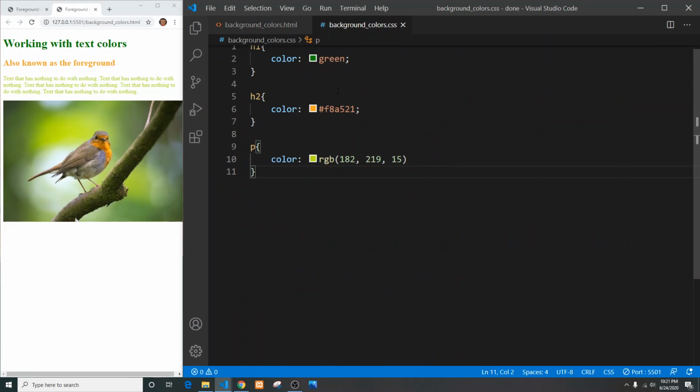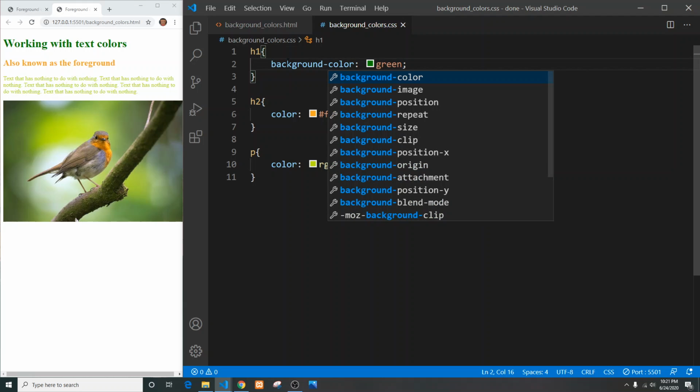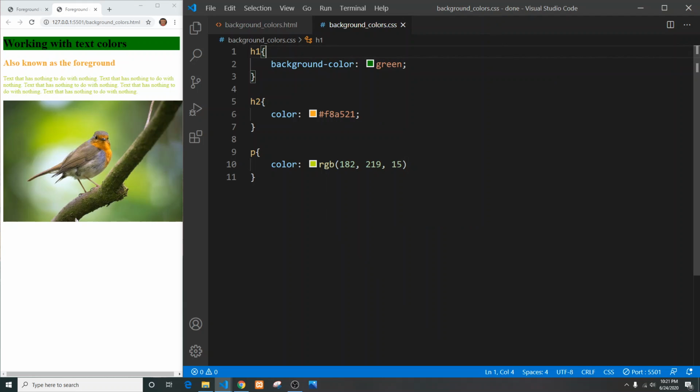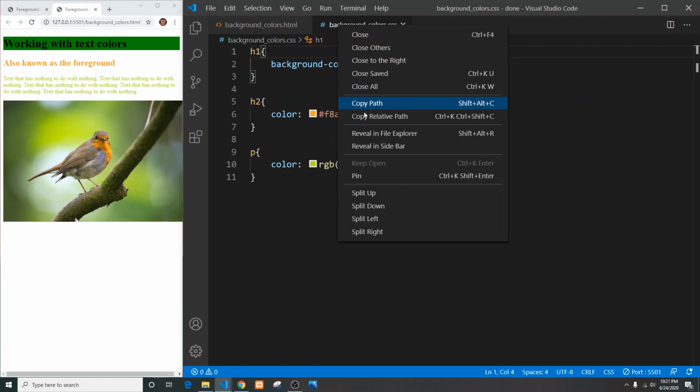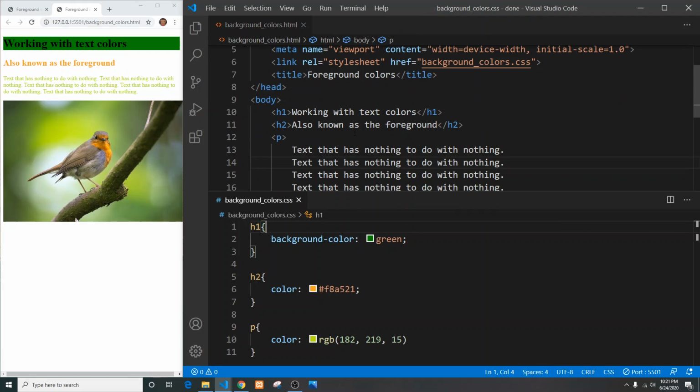So background colors. Right now, everything here is specifically for the foreground, which is the actual text. So what we want to do here is change color to background color. So now the background of the H1, let's place this down here so we can see that. Split that down, close it. There's our markup at the top and our styles below. Okay, so the background of this H1 is now green.